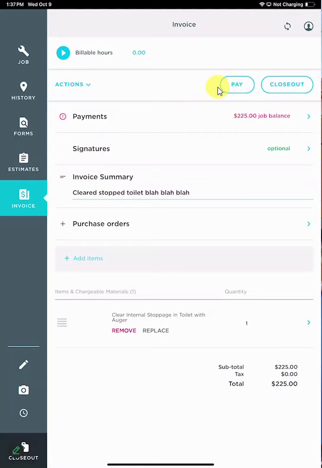All right, this video is going to show you how to accept a payment on an estimate. There is a big difference in how these payment functions work on the office side. So it's critical that if we are taking money for work done today, we accept that payment from the invoice pay button.